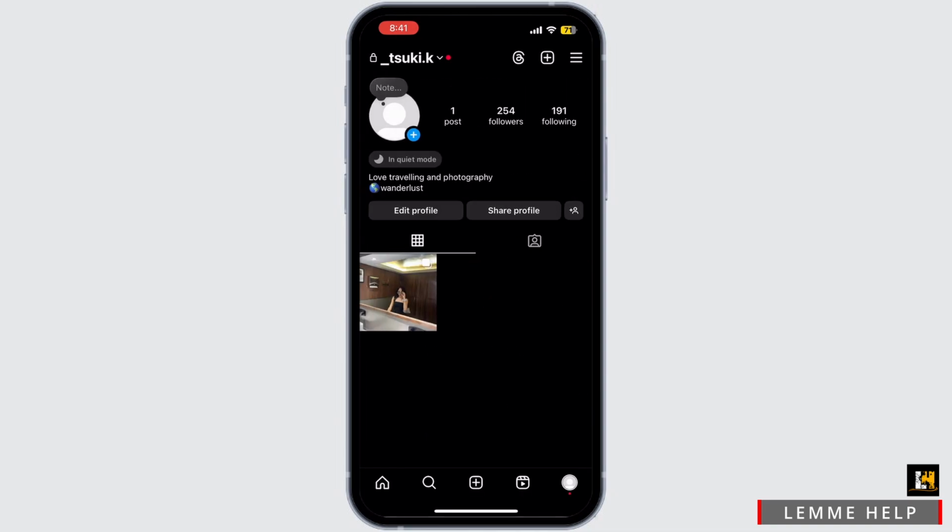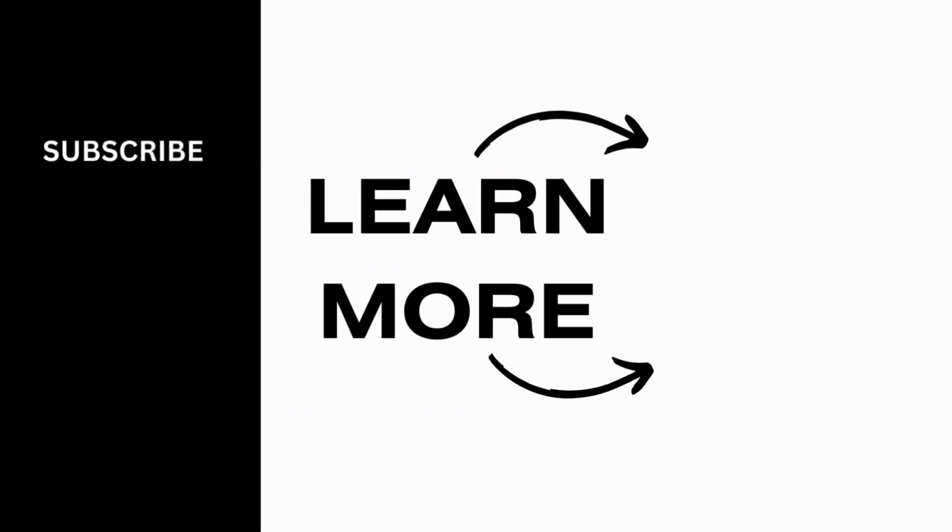And there you go. Your Instagram bio now has multiple lines. And that's it. You now have a neat and organized Instagram bio with multiple lines.